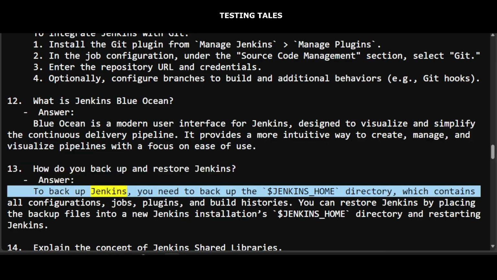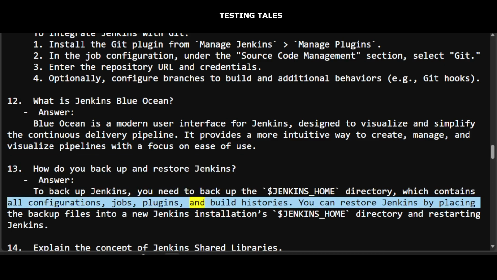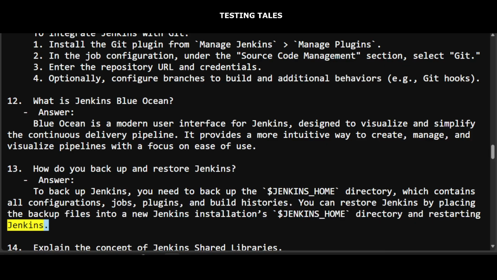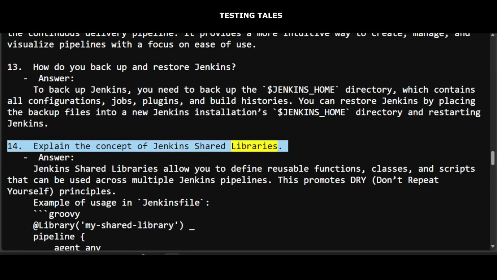Answer: To back up Jenkins, you need to back up the $JENKINS_HOME directory, which contains all configurations, jobs, plugins, and build histories. You can restore Jenkins by placing the backup files into a new Jenkins installation's $JENKINS_HOME directory and restarting Jenkins. 14. Explain the concept of Jenkins shared libraries.